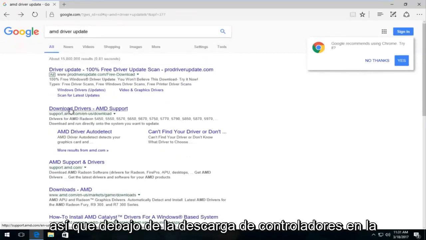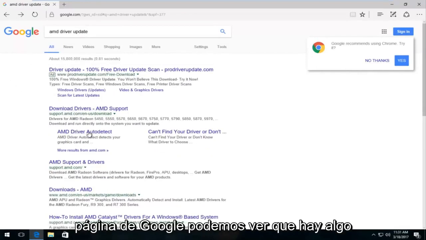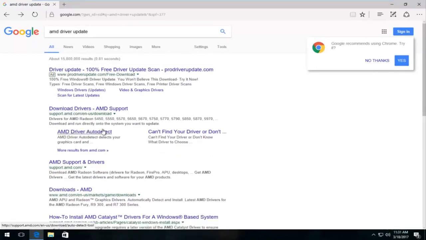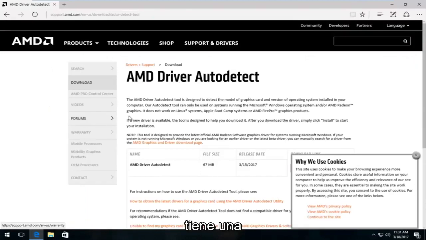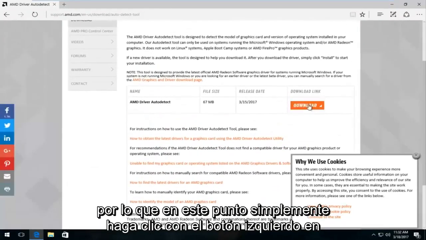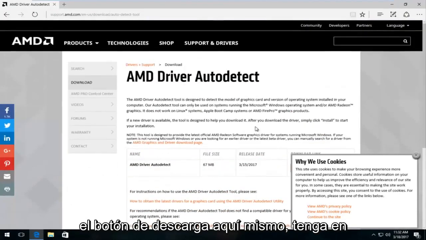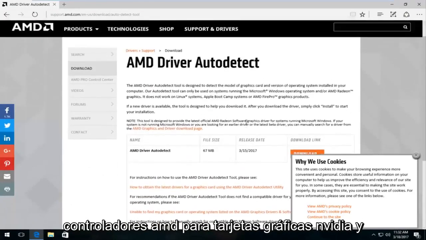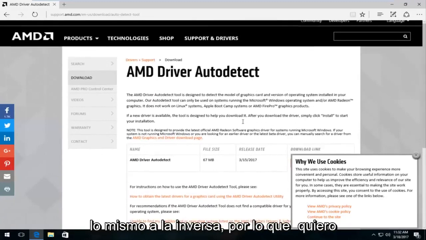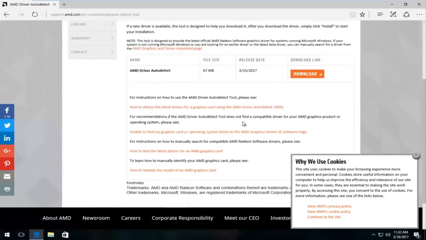So underneath download drivers on the Google page, we can see there's something that says AMD driver auto detect. You could probably also Google that as well, get directly to it. So we're going to open that up. And most of the big guys do have an automatic driver detection tool. So at this point you would just left click on the download button right here. Keep in mind you're not going to obviously download AMD drivers for NVIDIA graphic cards, and the same in reverse. So you want to make sure you're downloading the right drivers.